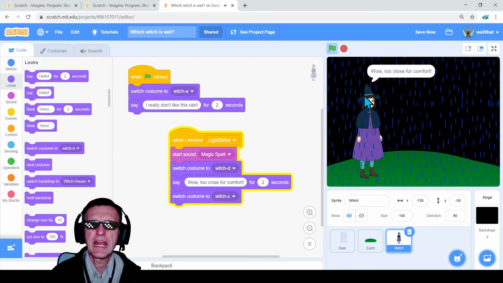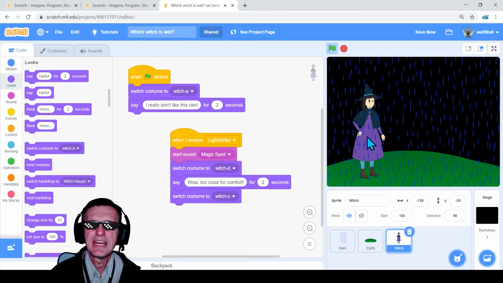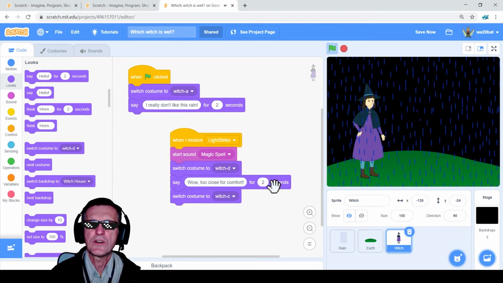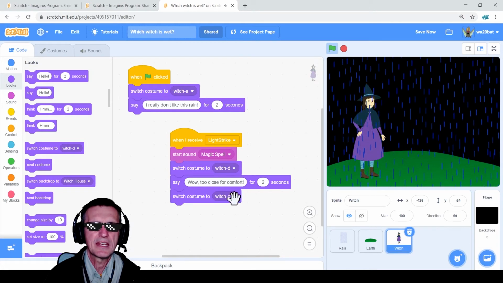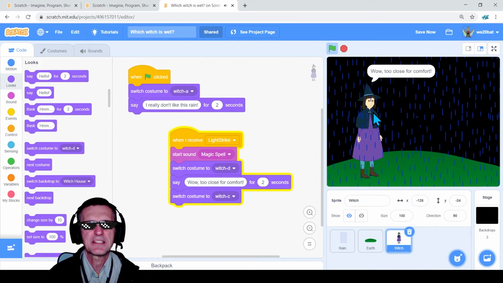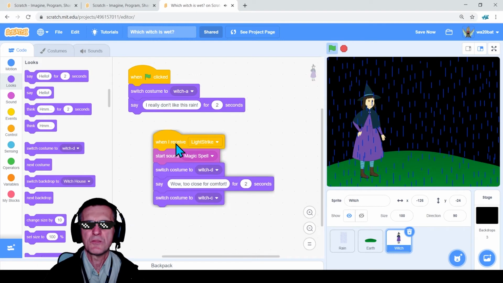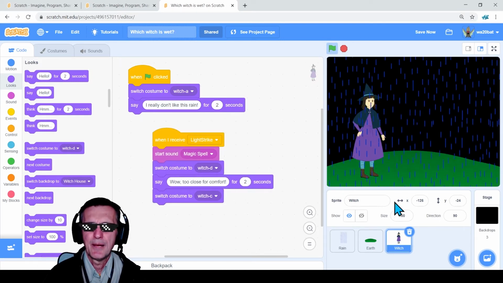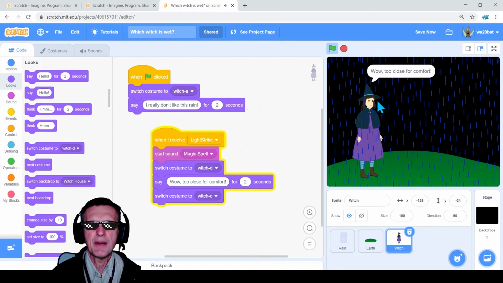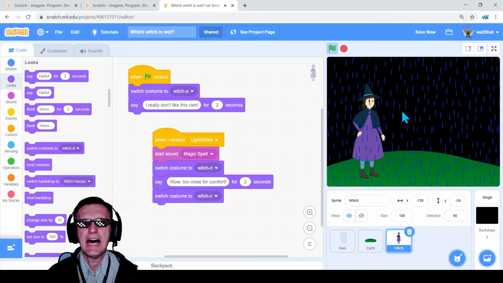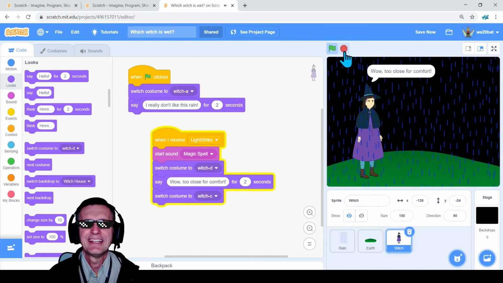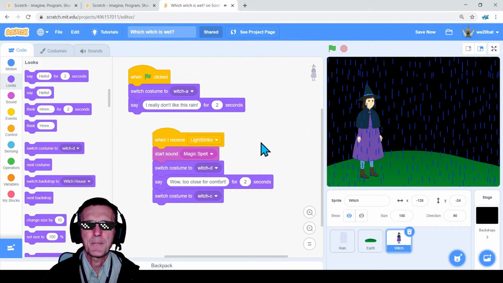I don't really like this rain. It strikes, she frowns, and then after the strike's over and she's done saying this, it switches to this kind of other costume. And then we'll use the happy costume when she gets to her house. So I don't know if you've added some friends here. I'm not going to do that in this video because this has a lot of things in this project. We're still going. Okay, so I'm going to stop that. So hopefully this kind of helps you out.